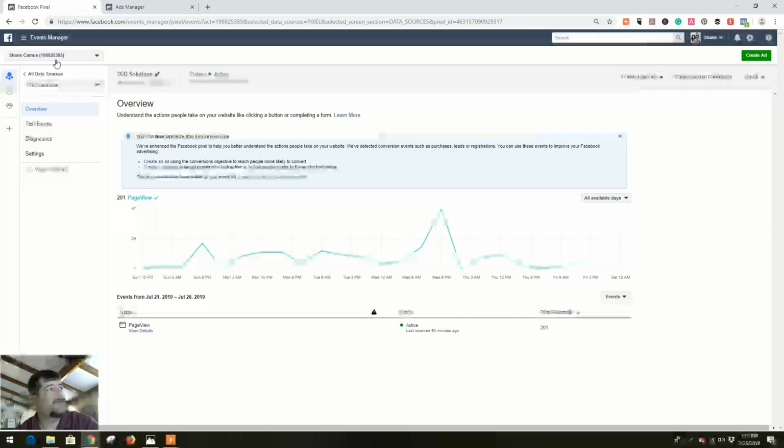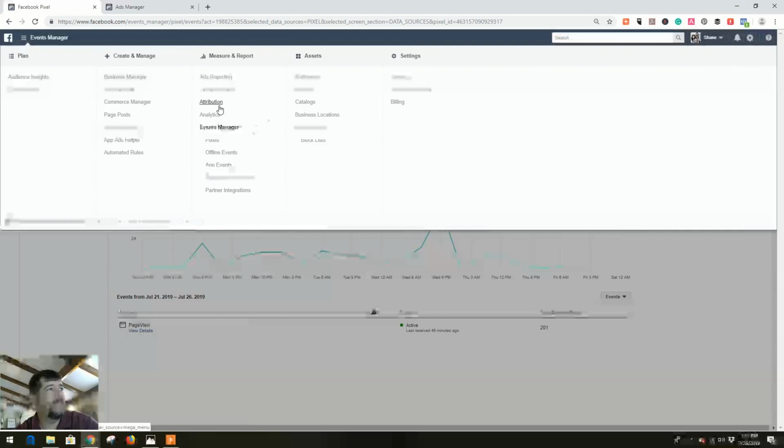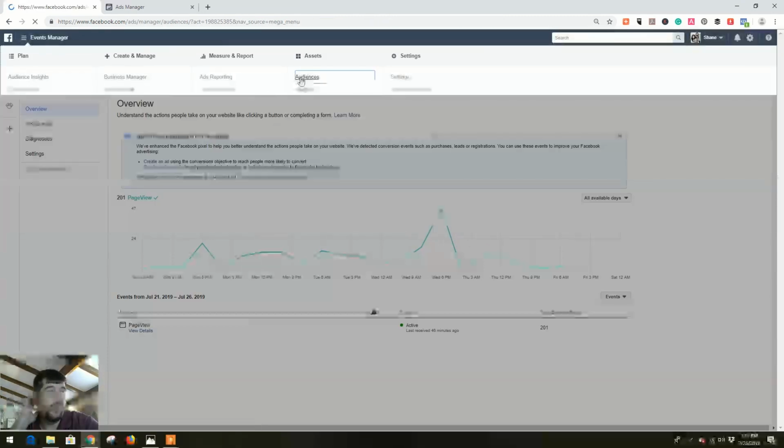Where you get your bang for your buck is, you can either type audience in the search, or you use a drop down and you go to audience. All right. So if you ever set up a Facebook ad before, it's going to say, hey, what's your audience? Which audience do you want to go for?